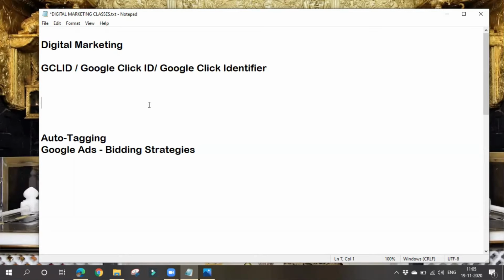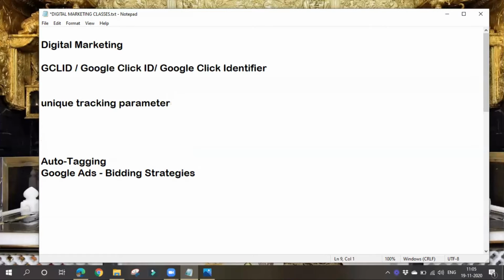In simple terms, this Google Click ID is a unique tracking parameter used by Google to transfer the information between our Google Ads account and Google Analytics account. This GCLID length will be at max about 100 characters.